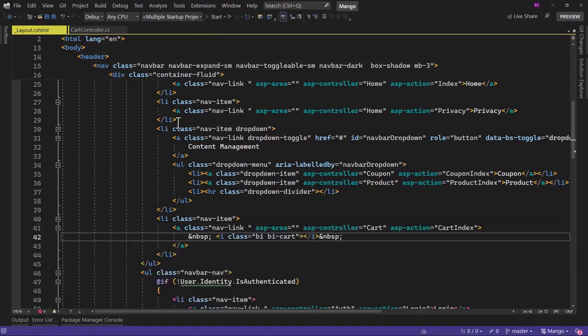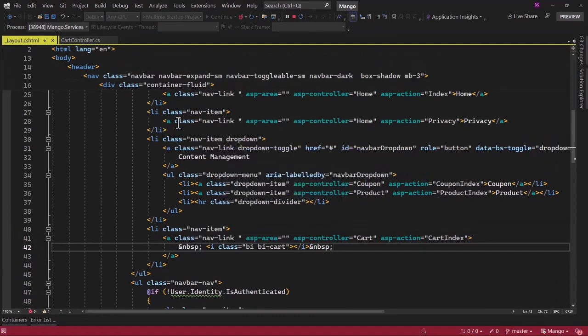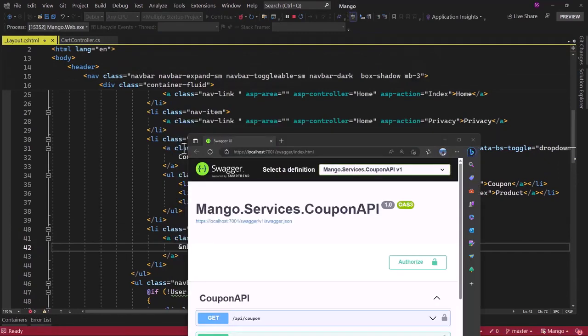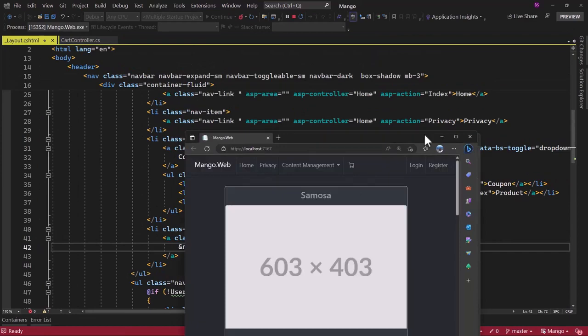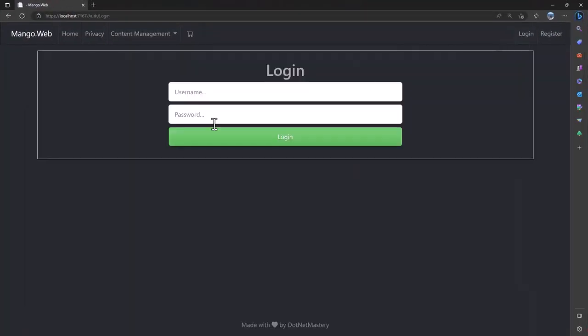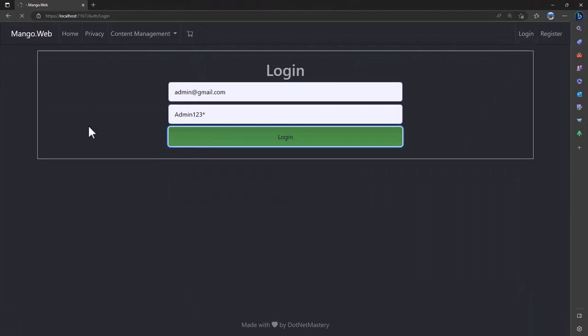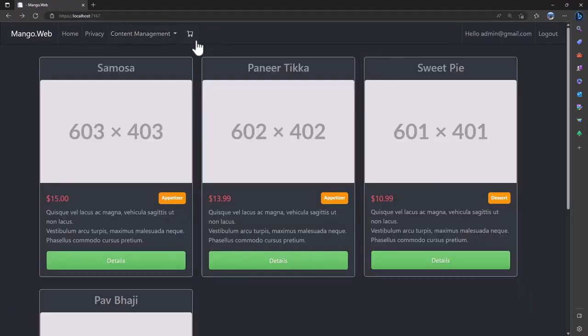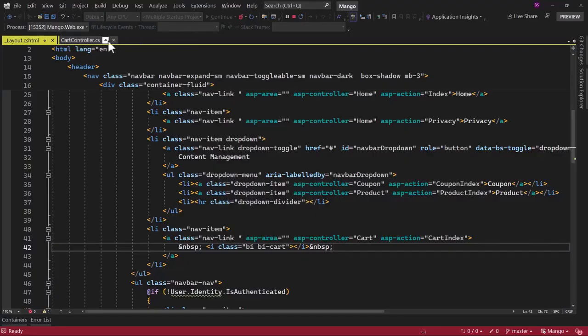Let me run the application and see what happens. We will encounter an error message, but let me show that. Let me open the web project here and let me log in as an admin user. If I click on the shopping cart, we will see an error message because the view does not exist.